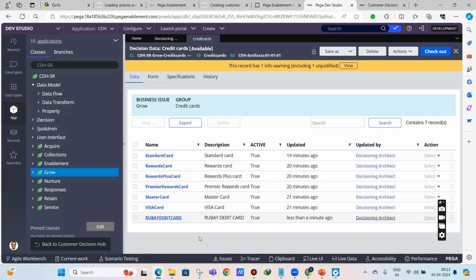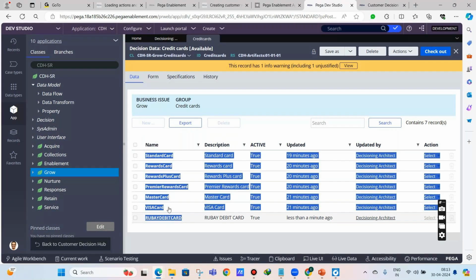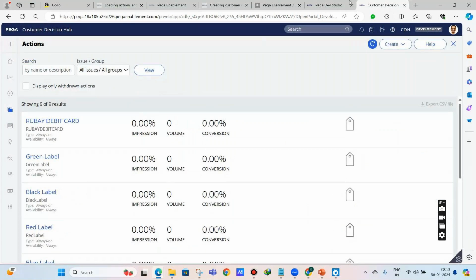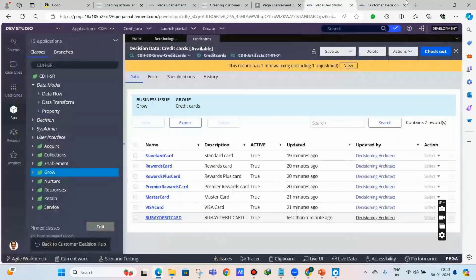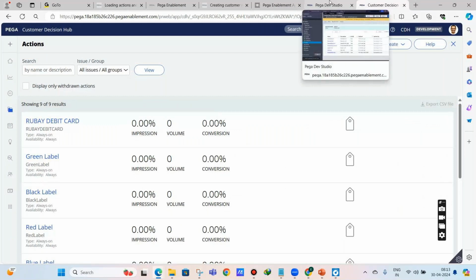But for example, all these propositions are there for a given customer. Mastercard is the next best action. Then you cannot send it, because for Mastercard there is no appropriate action here. For every proposition there should be a matching action in order to send to the customer. Without that we cannot send to the customer.